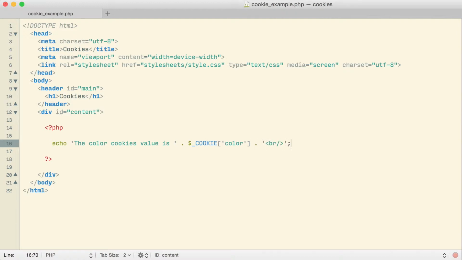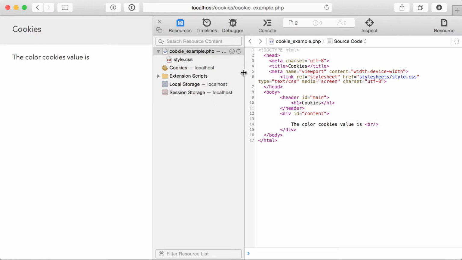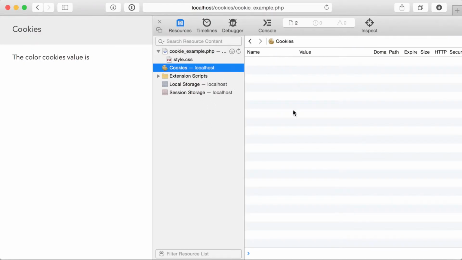We can see what we actually have for the color cookie. If I jump back to my browser and refresh, it comes up and says the color cookie's value is blank. All right, well, let's look and see what cookies we have for this page. If I pull up my developer tools, I can see that for localhost here, cookies are blank. There are no cookies. There is no cookie called color, which is why when I ask for the color cookie's value, it comes back and gives me nothing.